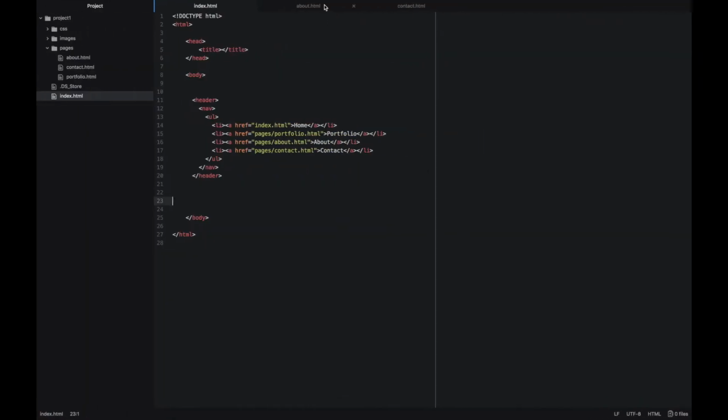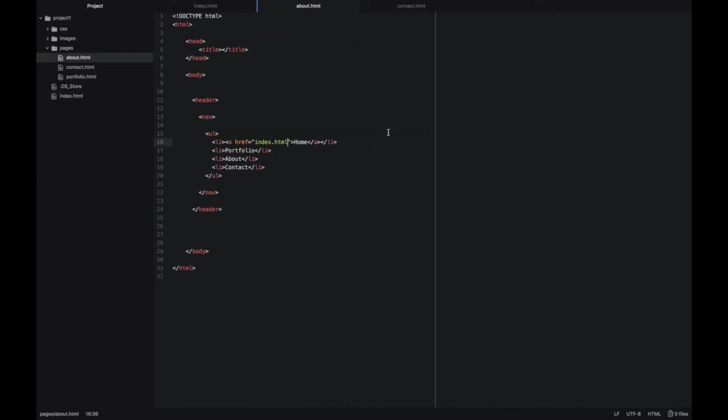So now let's go to the about page. This page is in a different location than the index page, so these paths need to be a little different. To get back to the index page, when we click the home link, we need to go out one folder from the one we are in, and then find the index.html file. To go back one folder, we use dot dot slash.